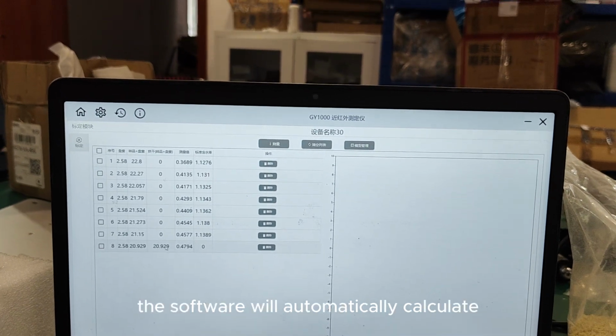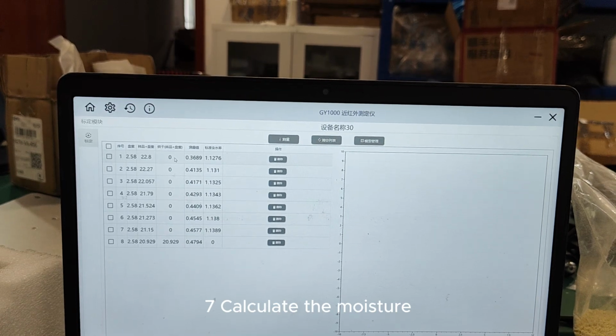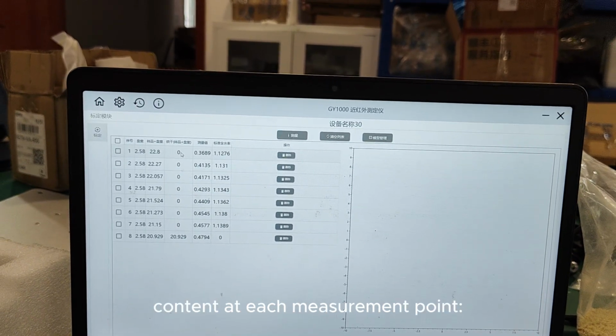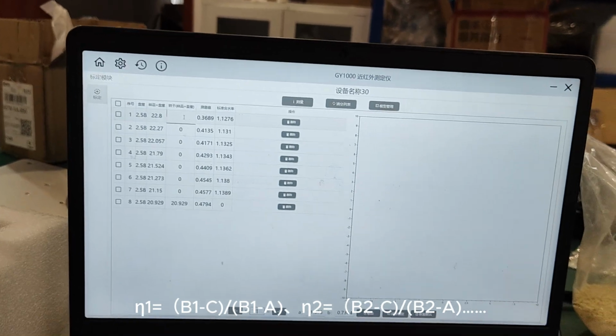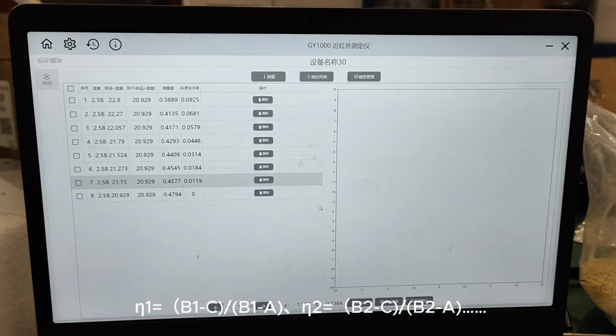6. The software will automatically calculate the moisture content at different times. 7. Calculate the moisture content at each measurement point. A1 equals (B1 - C) / (B1 - A). A2 equals (B2 - C) / (B2 - A).